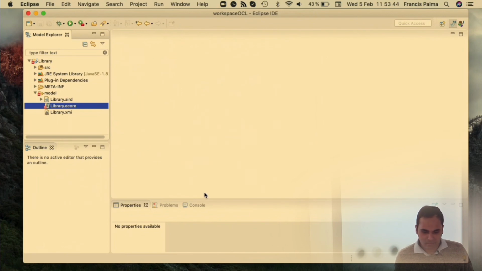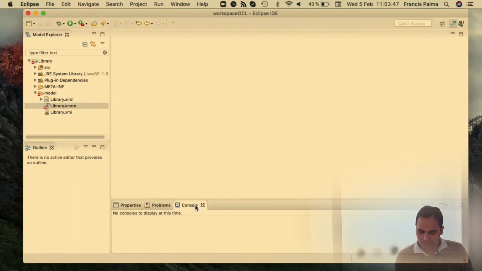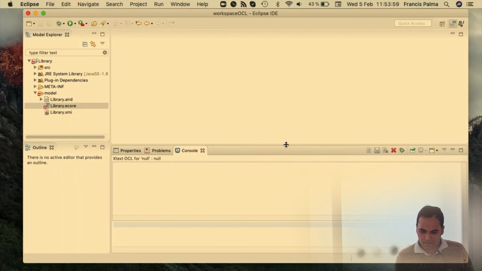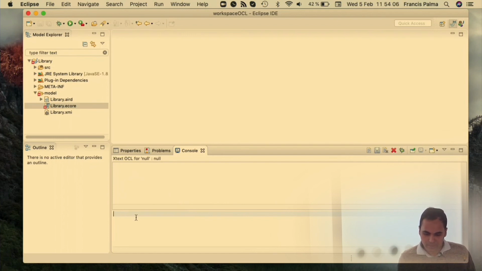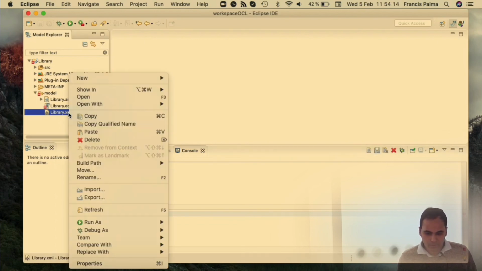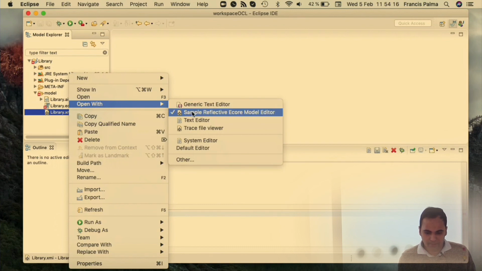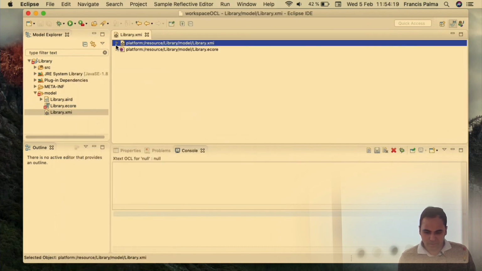To do that, you go to the console, and in your console there is something called interactive Xtext OCL. So you go there, and this interactive OCL has two parts. The top part is the output part, and the bottom part is where you write your query. So you can query on your model, or you can interactively check your model.